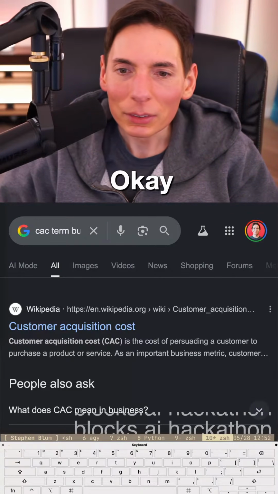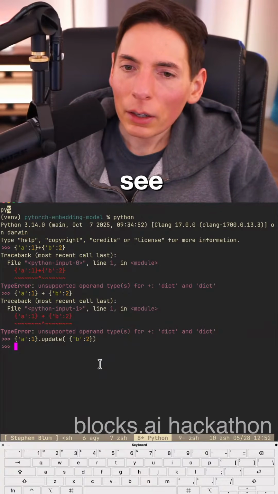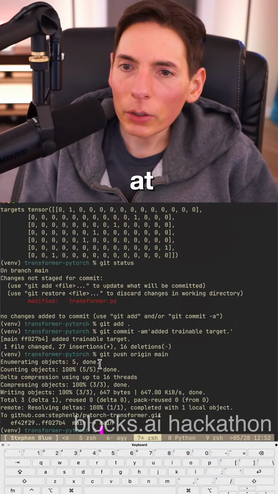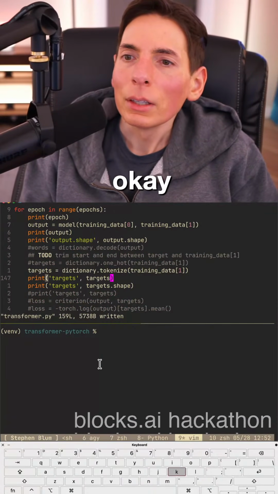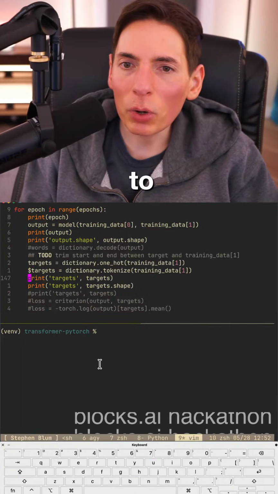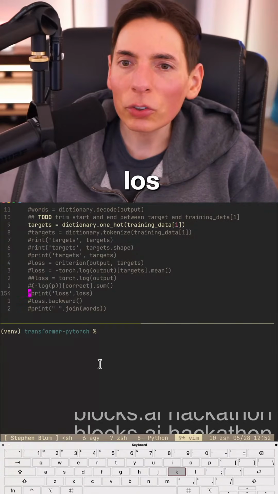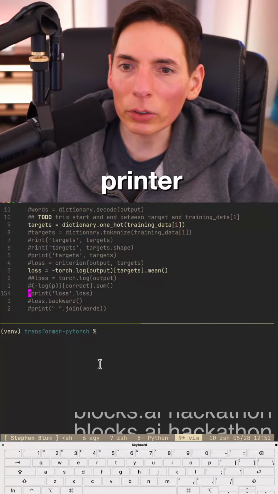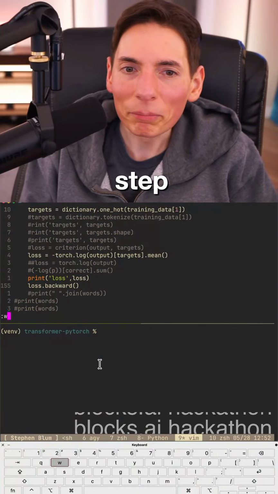Okay. Let's see. Where are we at here? Where did we leave off on this? Here we go. So I can tokenize. I'm going to go back to one hot really quick, and I'm going to test this to see if this works here. We're going to get our loss going. We get our loss right here. Let's print our loss. We're going to do backward, and then we're going to do an optimization step.